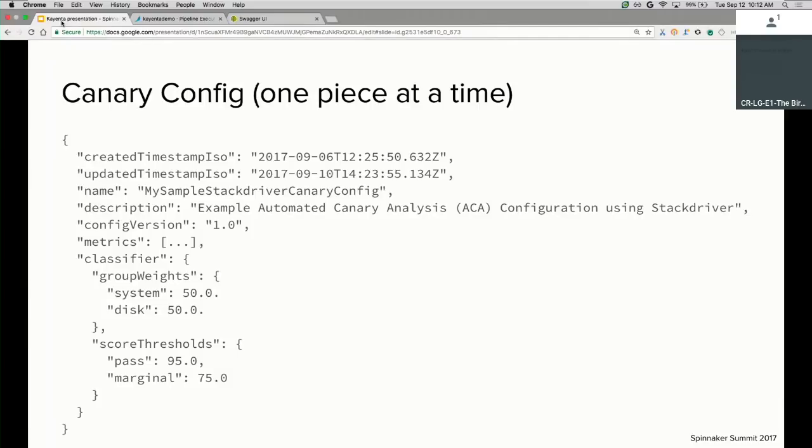It has a name. It has timestamps when it was created, when it was touched. There's some versioning stuff. There's a human-readable description. There's some metrics which are collapsed, which we'll show in the next slides. And then there's the weights we talked about. The goal of all this stuff is some automated gating function, right? It does all the analysis, it comes up with some score, and then you want to compare that to some thresholds you've defined and say, is it marginal? Did it pass? Should I fail right away? So you have to specify those thresholds as well. And that's what you see on this slide here.